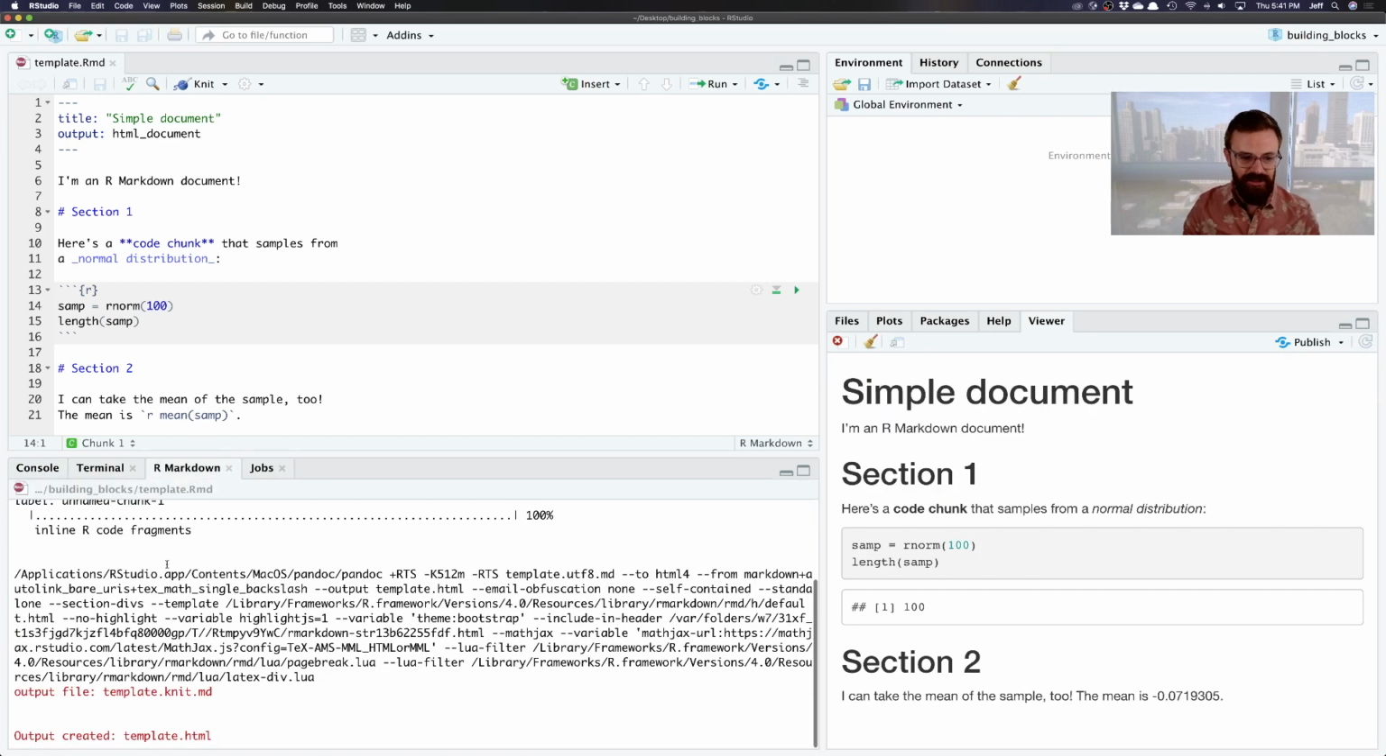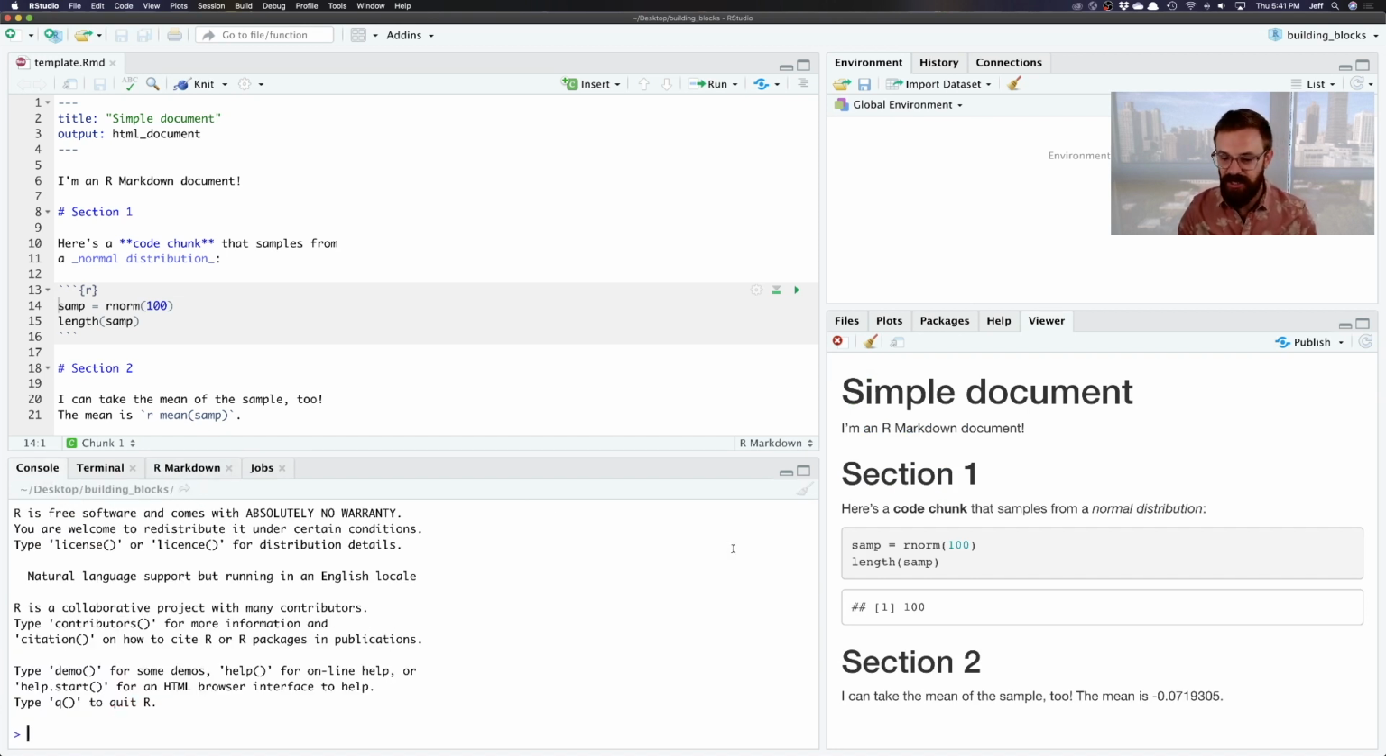You get some output here. Sometimes that will be informative, sometimes not. We'll see some of that at some point. But the main thing that I want to draw your attention to is what's happening over here in the viewer pane. Now, in just a second, I'll describe why what you're seeing in R Markdown might differ slightly from what I'm seeing in R Markdown. But first, I just sort of want to talk through what we have produced. So here, the title at the top of this document is simple document, drawn from the title in YAML. There's text. I'm an R Markdown document.